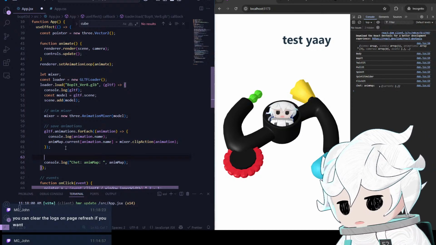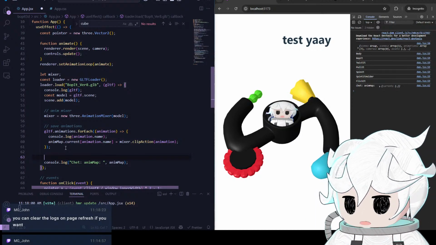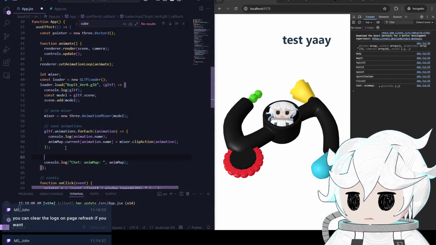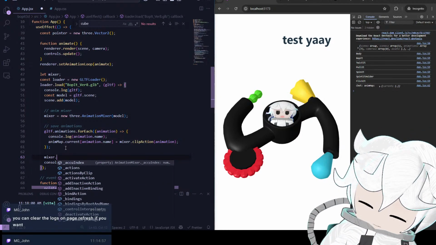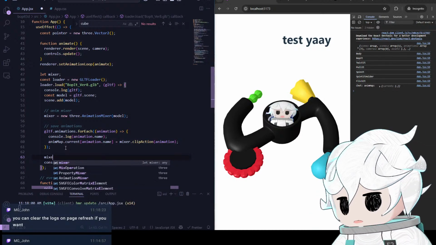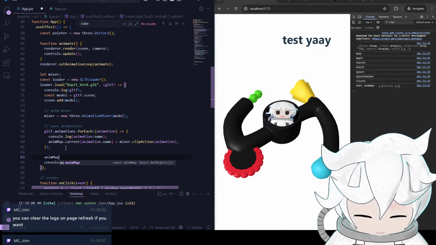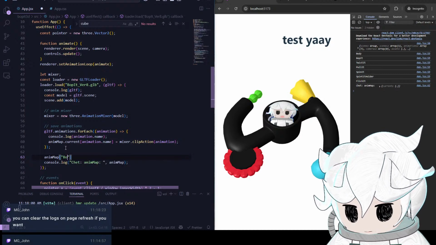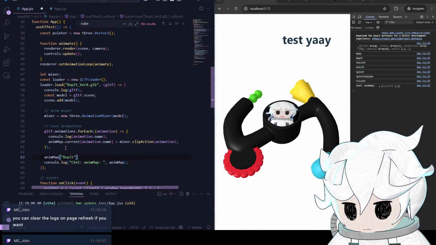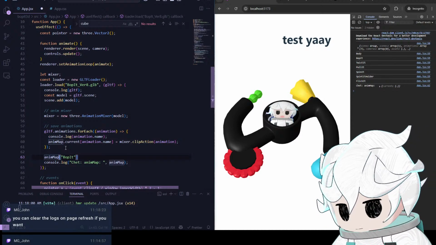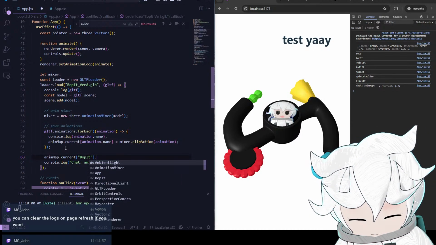I want to try playing a random animation on load. Can we perhaps do mixer dot, or we can do anim map. Let's play the bobbit animation. It's called bobbit, right? Bobbit dot current bobbit dot play.